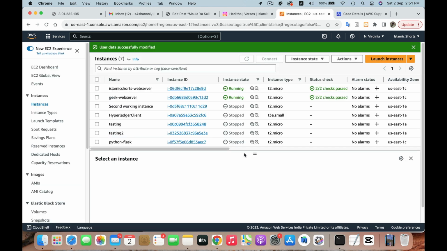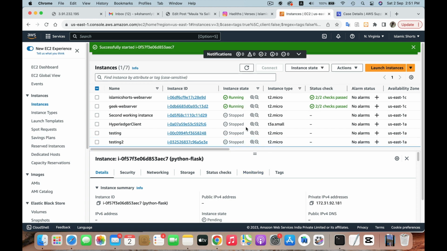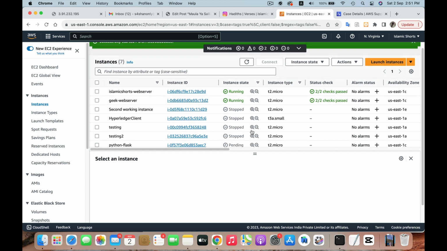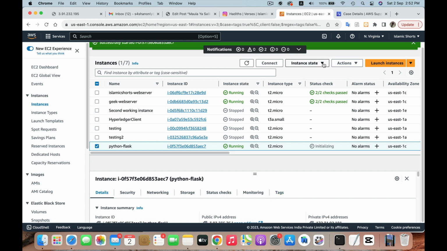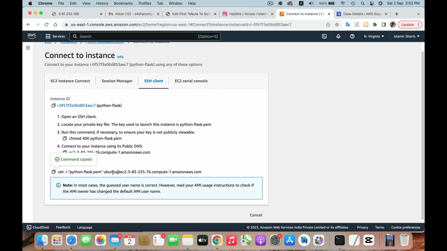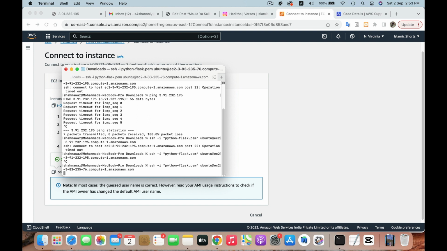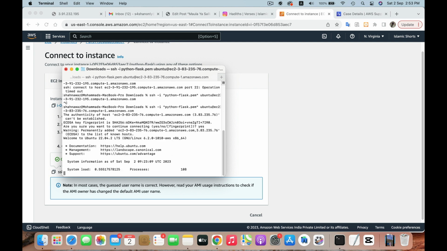So let's quickly save it, select that instance and start it again. The instance is started. Let's check if it's running. It will take a few more minutes before it's up. So now it's up. Let's go ahead and try to connect via SSH. Let me open the terminal, paste that command and hit enter, and here you go. Now we are in.